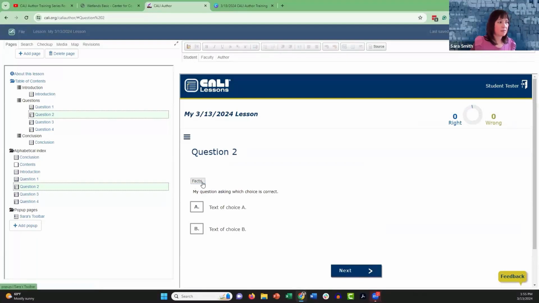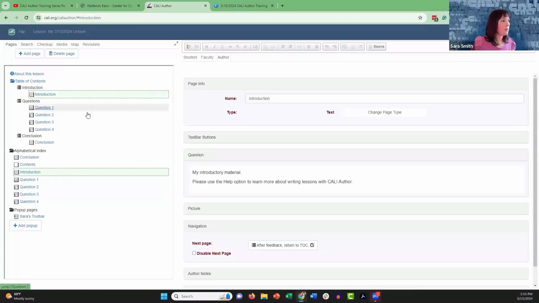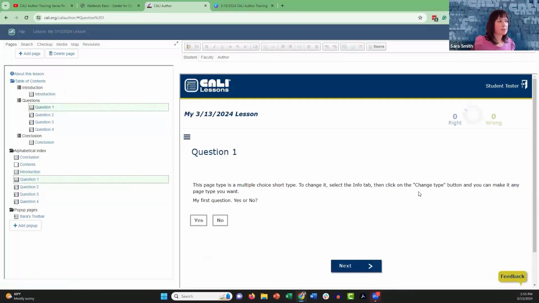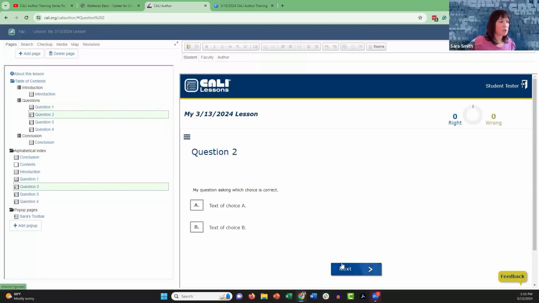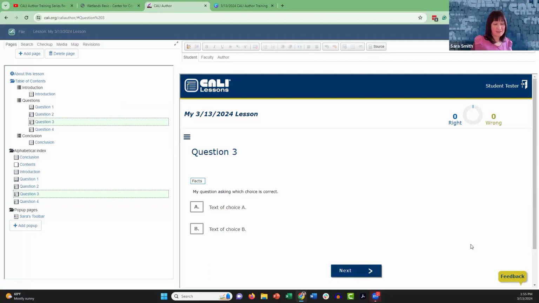Now notice there's a little facts button at the top. So if I start with question 1, notice that it's not there. If I advance to question 2, there's my toolbar. Now I'm going to advance to question 3. It's still there. And it's still on 4. So as you recall, I want it to disappear by question 4.